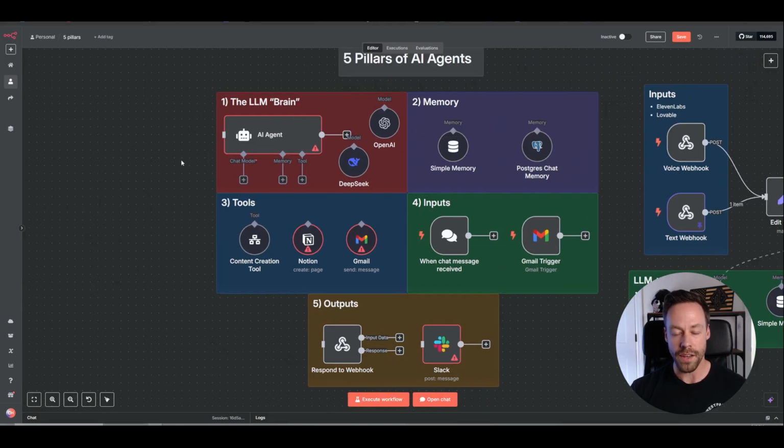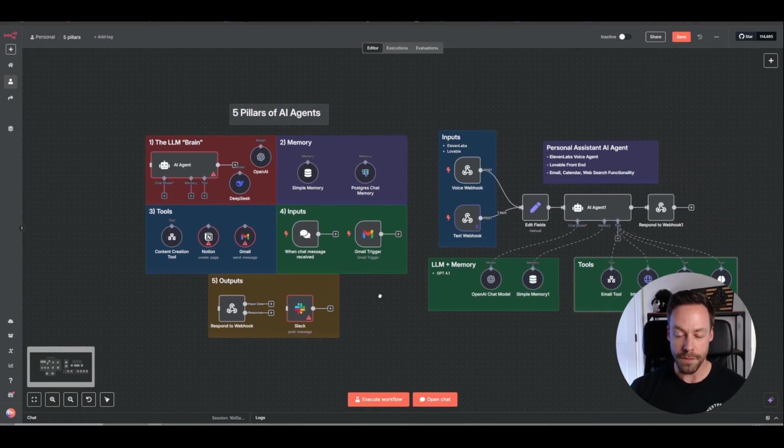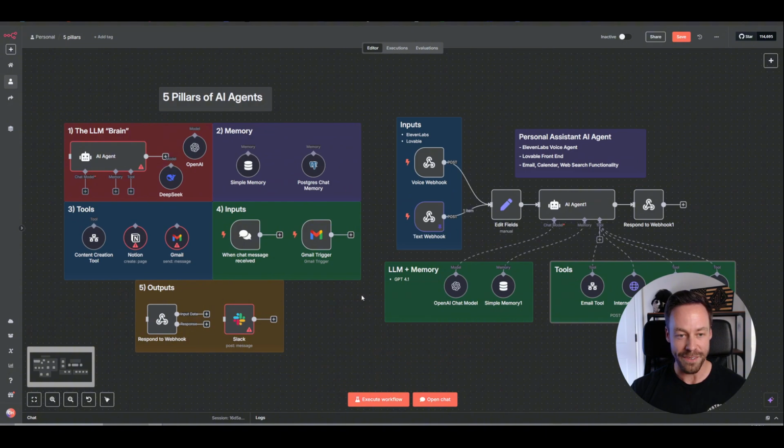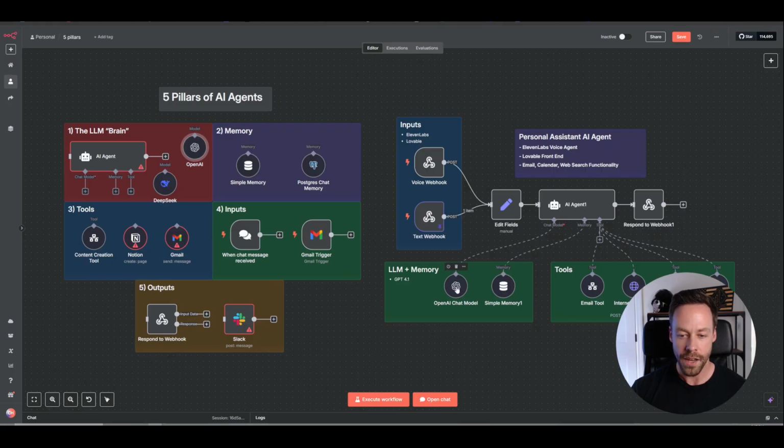You have the brain of the AI agent. You have memory, tools, inputs, and outputs. Now, I probably could have done a better job color coding this so it kind of corresponds, but let's first talk about the brain over here on the left. This is associated with an AI model. So we see that over here: DeepSeek, OpenAI, Claude.